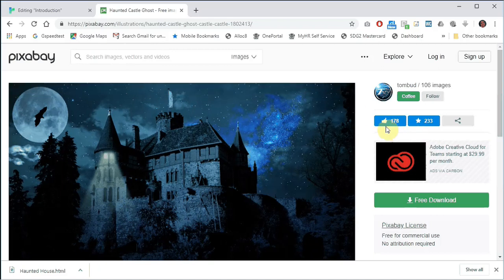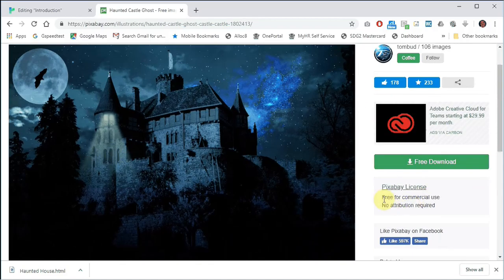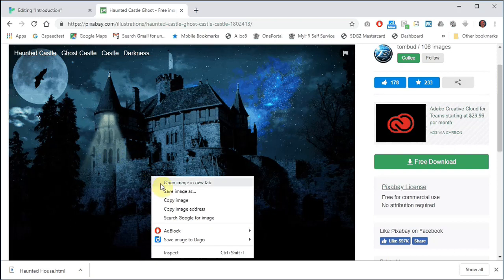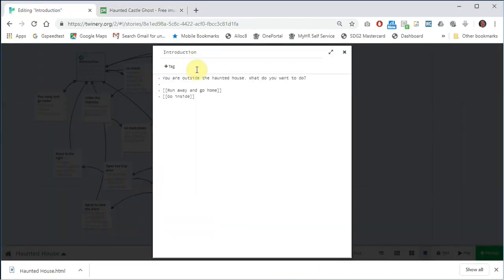One of the reasons I've gone to Pixabay is because the standard license for Pixabay is that it's free for commercial or non-commercial use, and you don't need to attribute the images, so they're very easy to use. If you find an image that you like, all you need to do is right-click on the image and choose Copy Image Address.